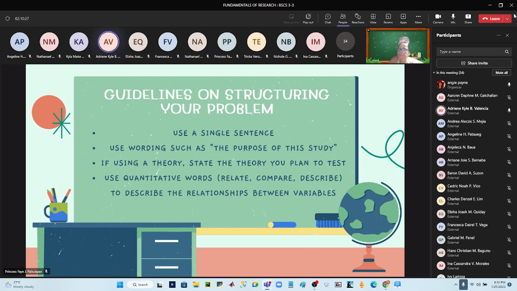Next, use quantitative words. For example, relate, compare, or describe to describe the relationships between variables. So, sa previous previous topic natin kanina, sinabi natin yung pagdedetermine ng variable relationships. So, dito sa variable relationships, kapag sinistate mo na siya sa iyong mismong paper, it's easier to use the words related to or compared to or described as para ma-describe mo yung relasyon ng mga variables sa isa't isa. Next.